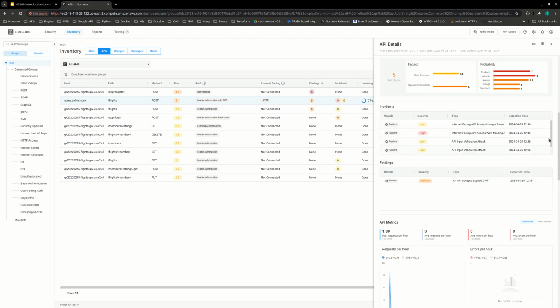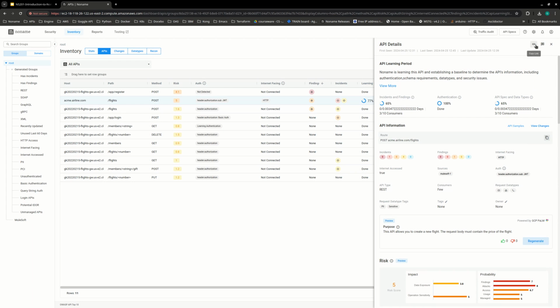The other thing I would like to mention is the link at the very top. Okay. You can copy the link. You can provide it to one of your colleagues that has access to the no-name platform, and they can easily navigate to this specific API.